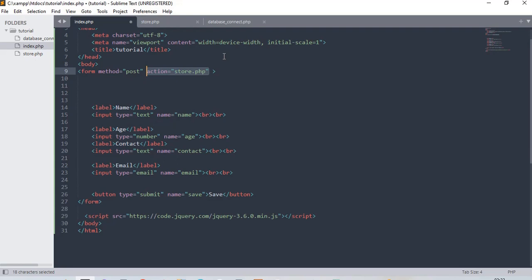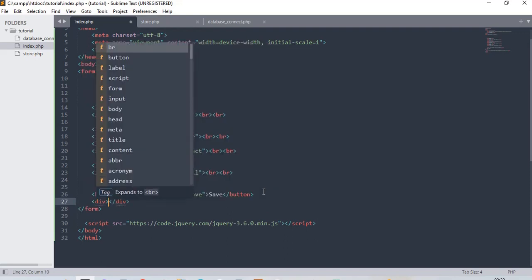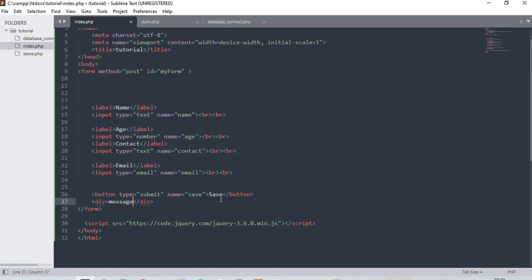So instead of this action, I'll remove the action page and say ID. You can adjust the code according to how we are going to be following it in this tutorial. All these things remain the same: age, contact and email. The button is saved, but this time around I'll create a div where my message will appear after inserting the records into the database. I'll give it an ID as message.